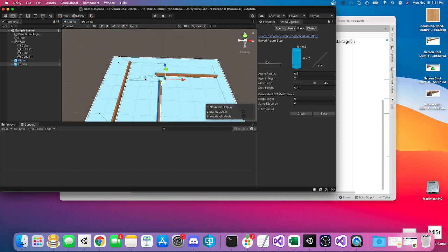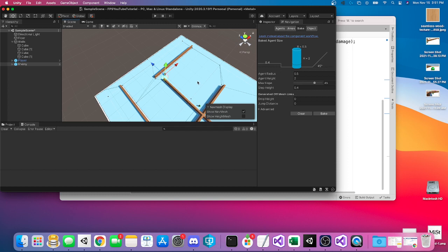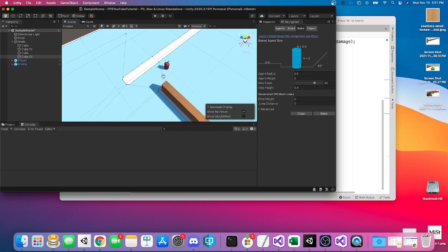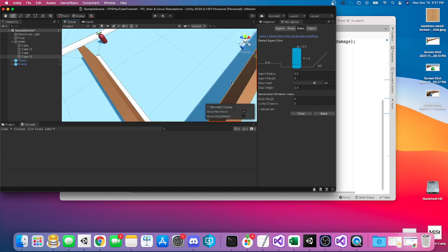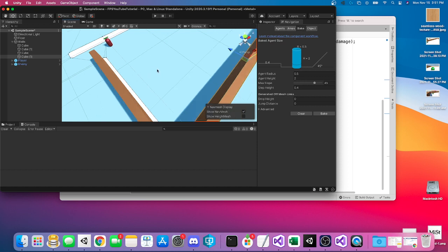Now the thing about baking is that it is now statically defined. It's not going to respond to changes. So for instance, I'm going to grab this wall and move it. And you're going to notice that there's still not a white line around the new location of the wall, and the old white line is still there. That's because the old bake is still in effect, and it will be unless I bake again.